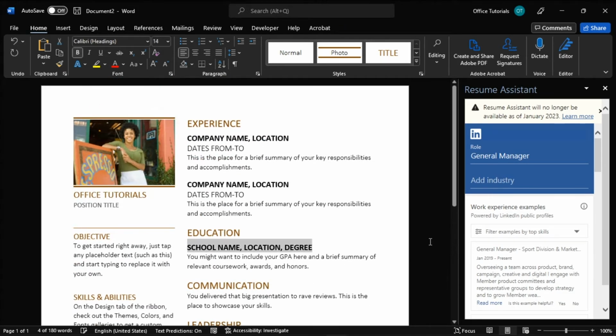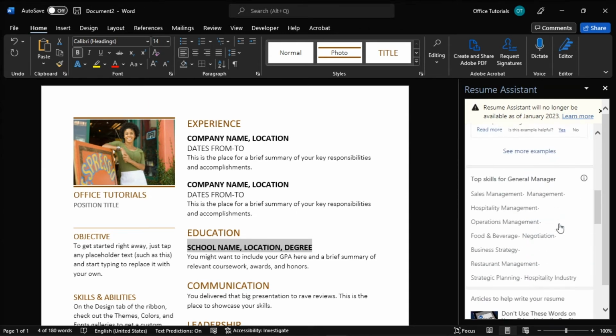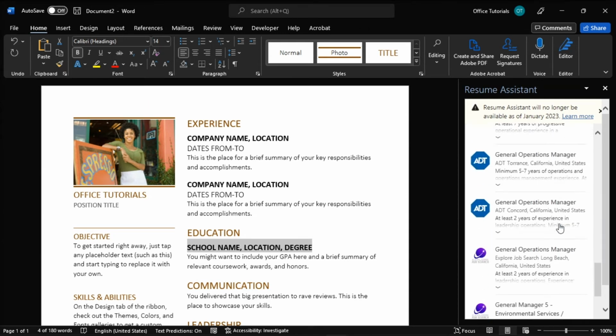And if you're having some difficulties filling out your template, you can utilize the Resume Assistant on the right-hand side of your screen. Just click the Get Started option. Then the Resume Assistant will ask you to enter what kind of position and industry you're interested in. After adding some details, the Resume Assistant will show you some work experience examples. Now you can just scroll down here and you will be shown articles that will help you write your resume.